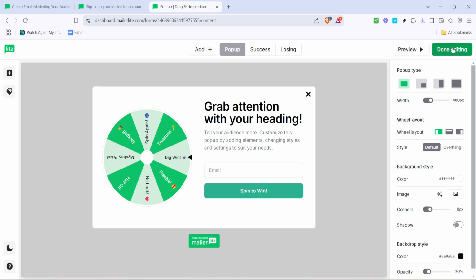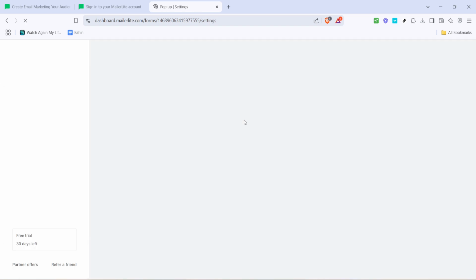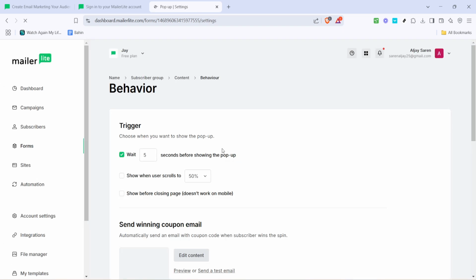Now, it's time to set the pop-up behavior. Head over to the trigger section to decide how many seconds should pass before your pop-up appears after a visitor lands on your page. Consider the user experience when setting this time. Too early might be intrusive, while too late may miss potential sign-ups.